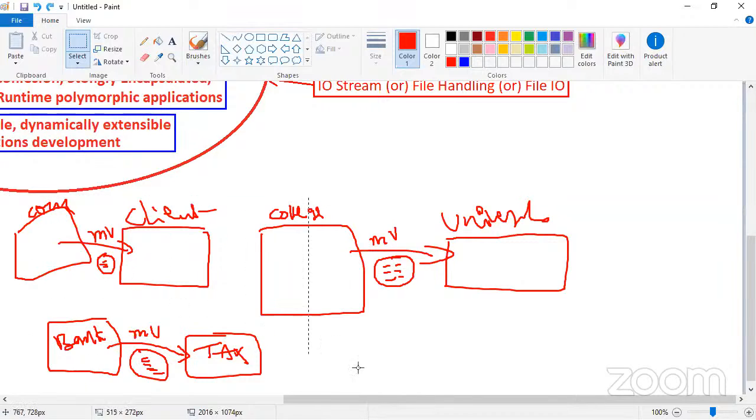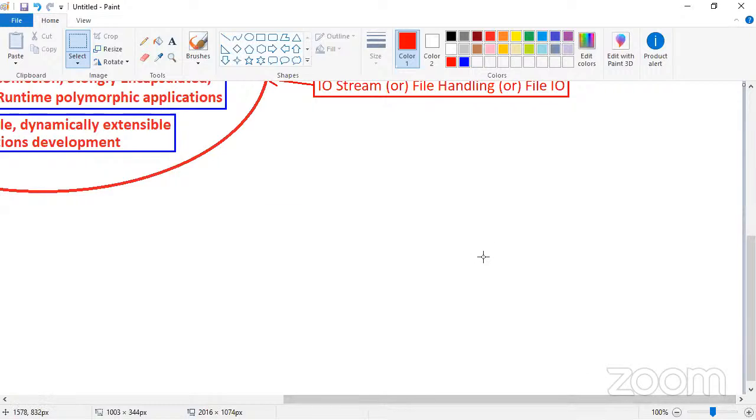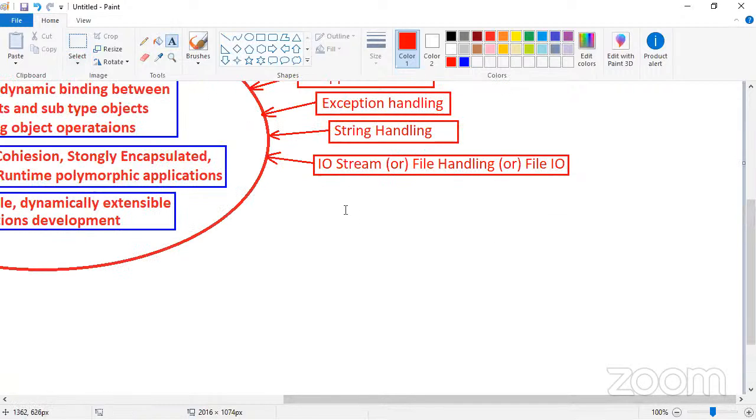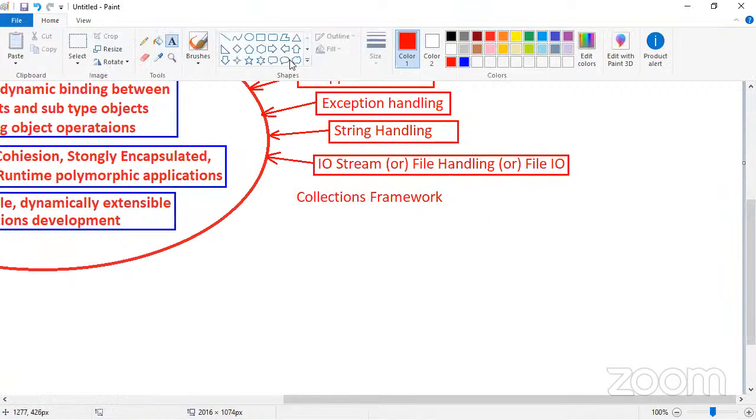To overcome the type and size problems and other problems of arrays, and to store multiple objects without type and size limitation, to store them in different orders and formats, and to perform different operations on that collection, we have a concept called what? The collections framework. We have several classes, and all of them come under the collections framework.